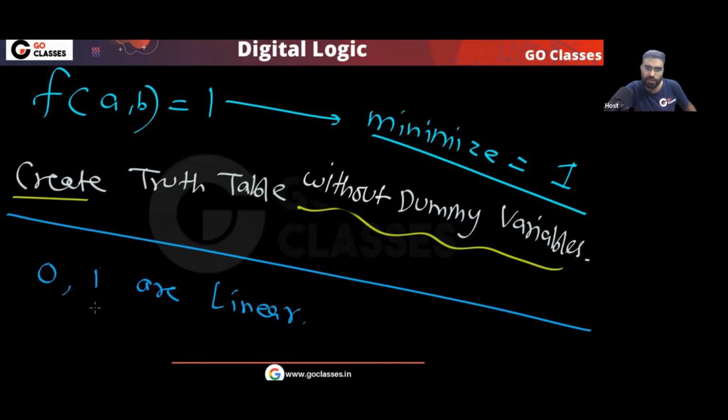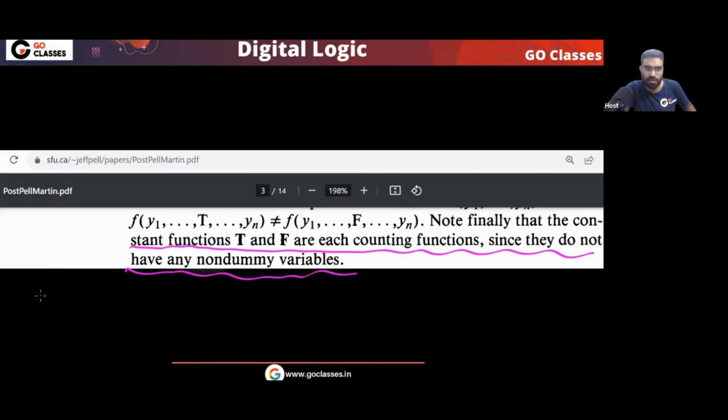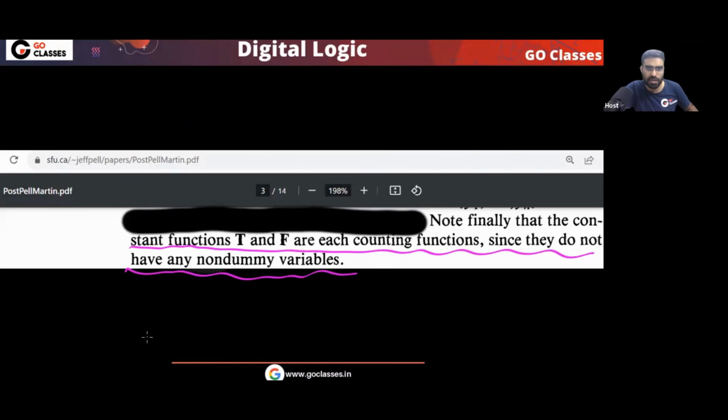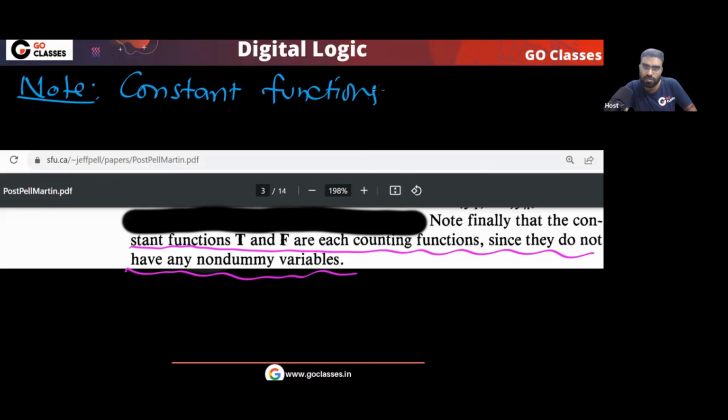So this is the final point, that the constant functions 0 and 1 are linear. They are linear functions. So remember this point, that 0 and 1 are linear functions. So this is the note that constant functions 0, 1 are linear. Okay, that's it.